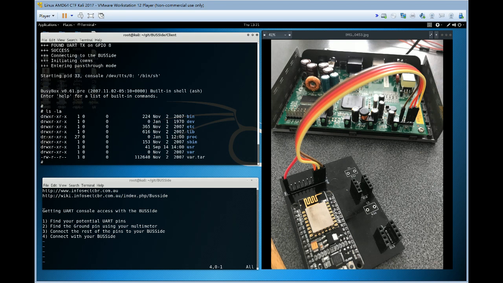So it automatically detected the line settings, it automatically detected the transmit and receive pins and the pinout, and dropped us immediately into a shell.